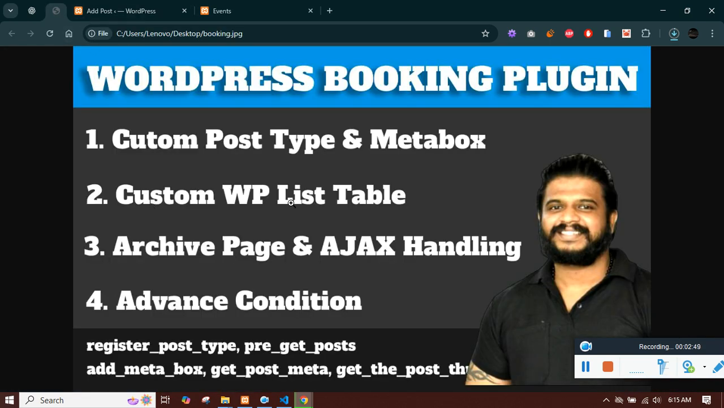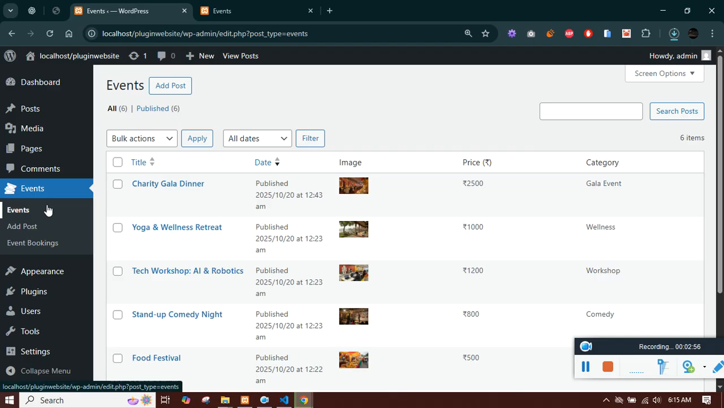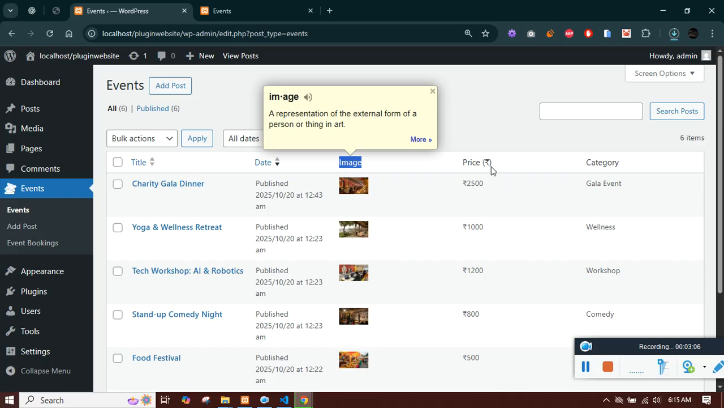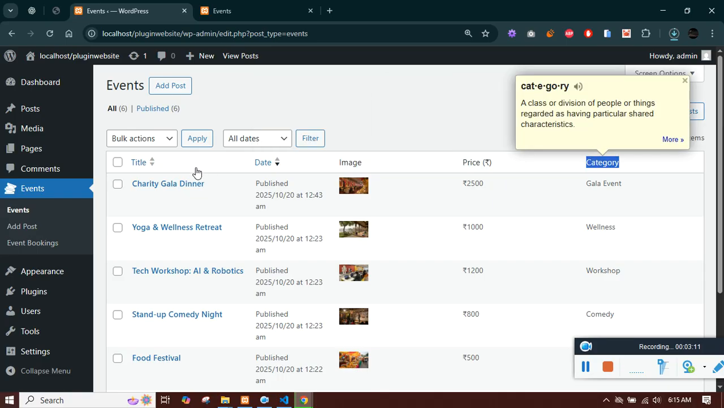Once this is done, we'll move forward to how the data gets presented on the backend. By default, when someone enters a new event, only the title and the date it was published show up. Now we want a feature-rich table, so we'll be displaying images of the event, the price of the event, and the category of the event on the same WP list page. I'll show you how to create this.